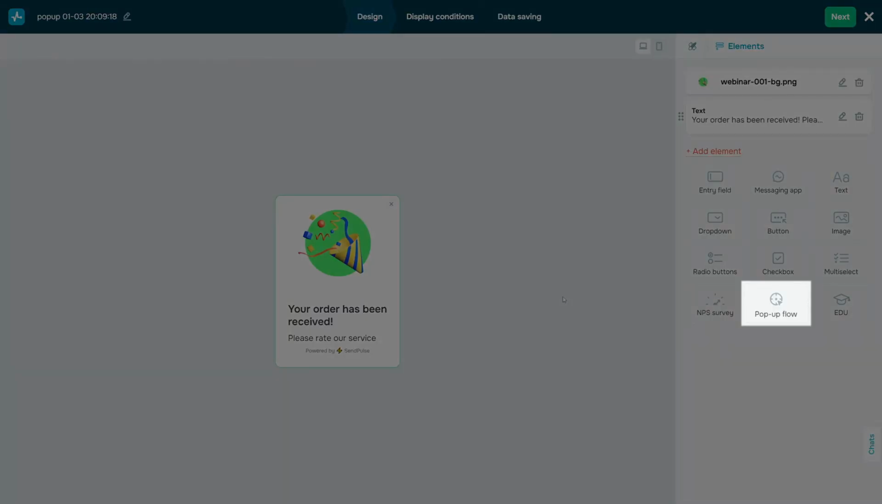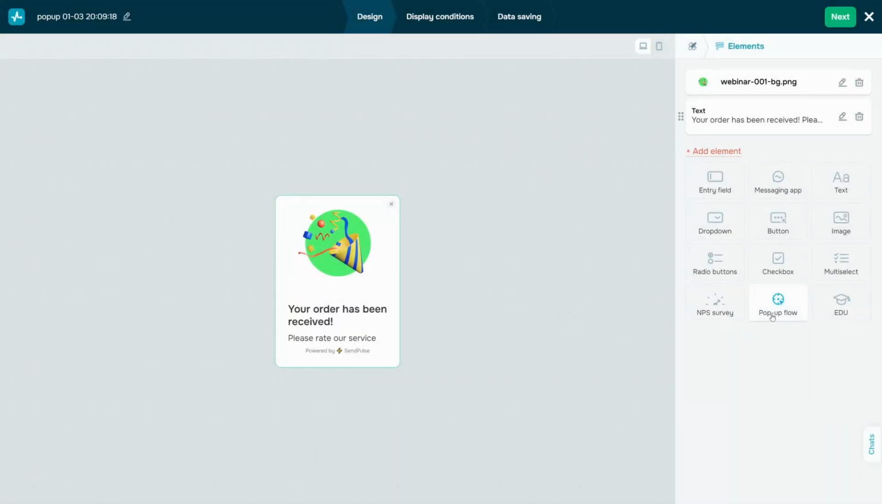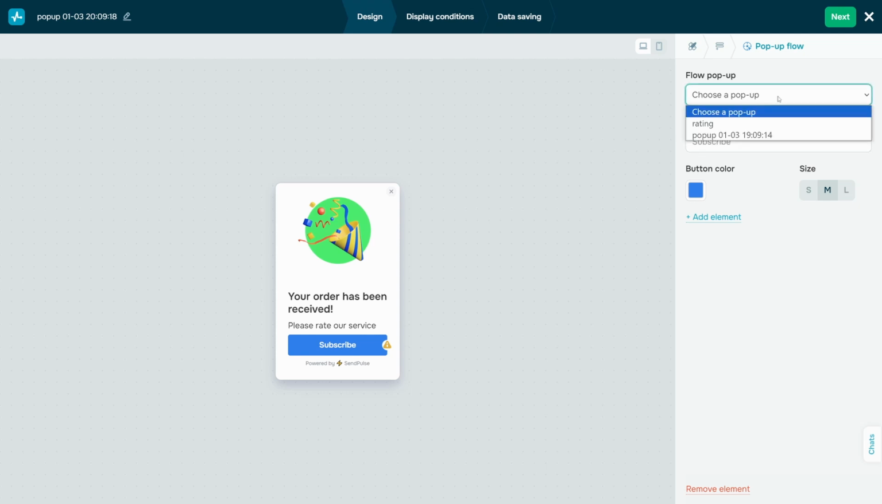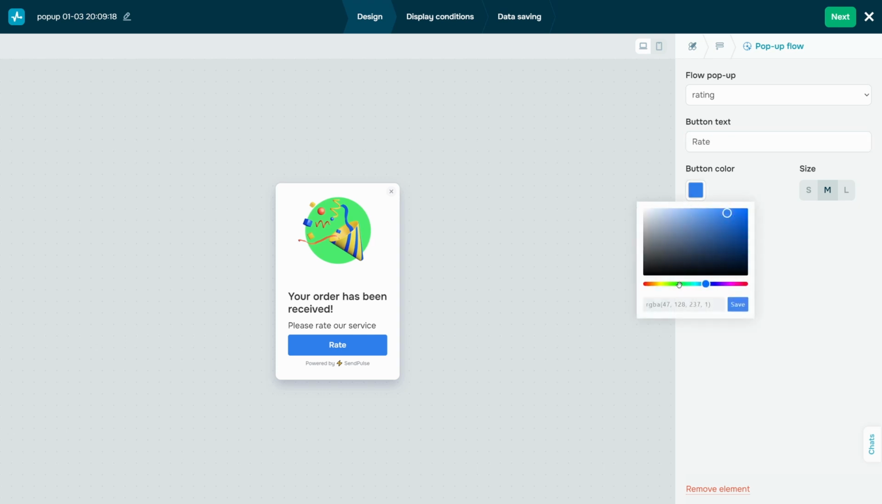Pop-up flow. This element launches another pop-up and is used to create flows. Select the pop-up you want to launch and add text to the button that launches it. To add more pop-up launch buttons, add another element. You can also select your button color.